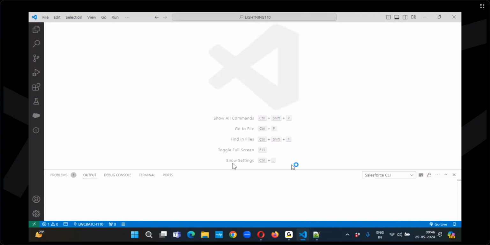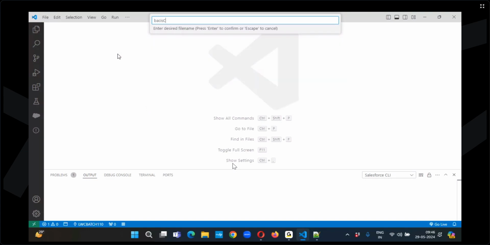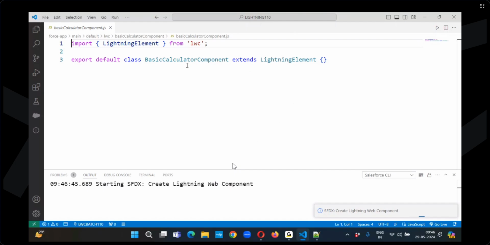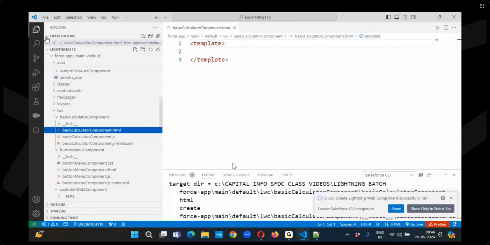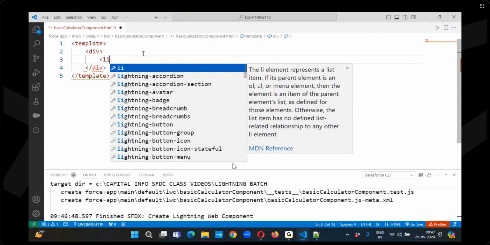Now I would like to prepare a new Lightning Web component. Basic calculator component. I'm selecting the default folder. Let's go to the template file. Now design the user interface by placing the required visual appearance controls. I would like to place the 3 text boxes over there.